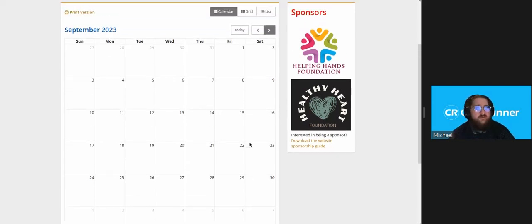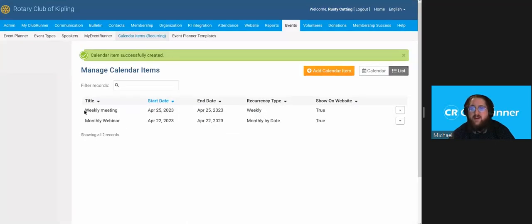So this is a really cool tool that you can use to help automate or help create a bulk amount of events that are going to be happening at a specific interval. So this is really useful for things like club meetings. We did have a club meeting calendar item added already. This is a really common use of these calendar items.